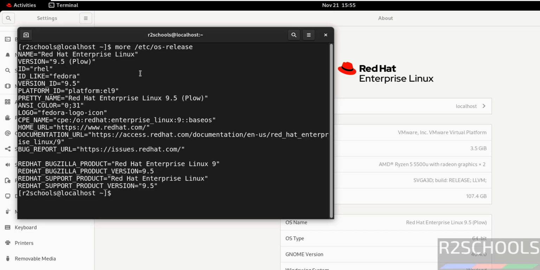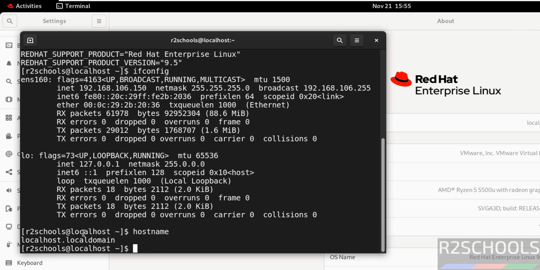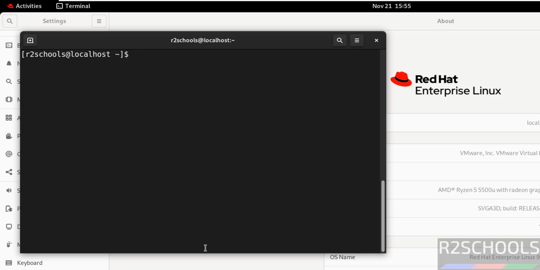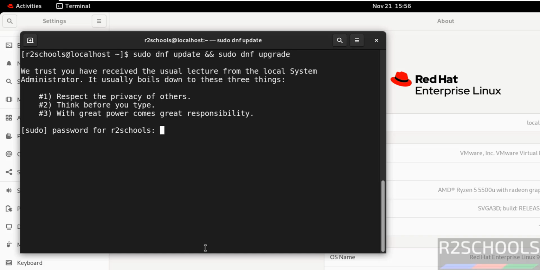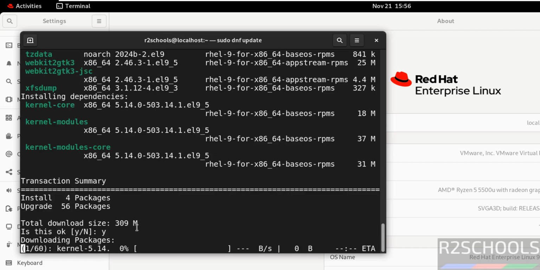If you want to verify the IP of this machine, just give ifconfig. See, this is the IP of this machine. If we want to verify the hostname, give hostname. See, this is the hostname with the domain name. Control L. Now, the first step after connecting to RHEL 9.5 is to update the packages. Sudo dnf update && sudo dnf upgrade, hit enter, then provide the password of the sudo user. If you don't have a sudo user, you can log in as root. See, it is going to install 4 packages and upgrade 56 packages. Type y and hit enter. This may take time.